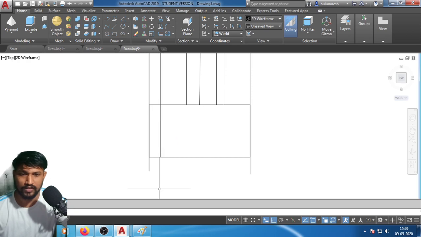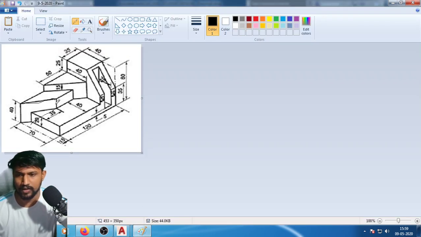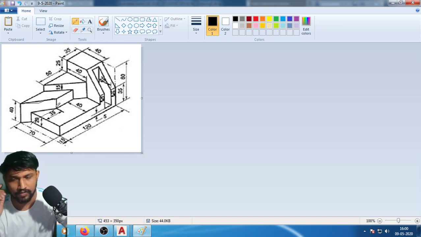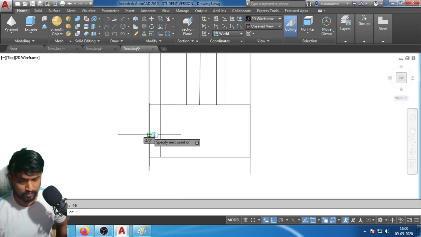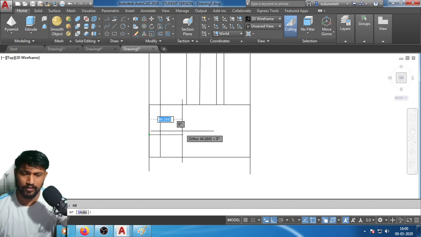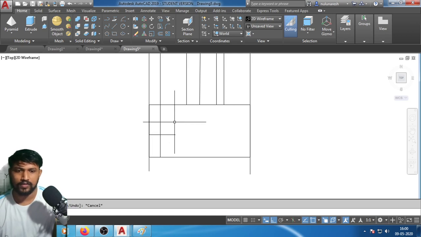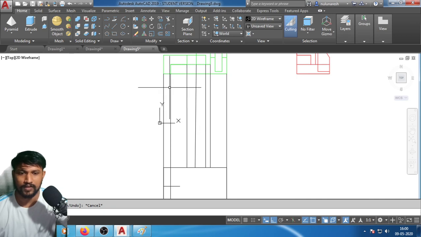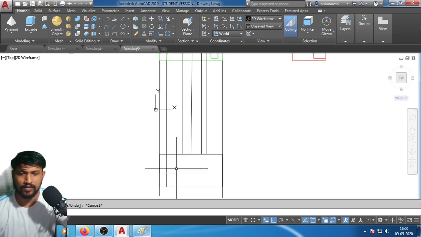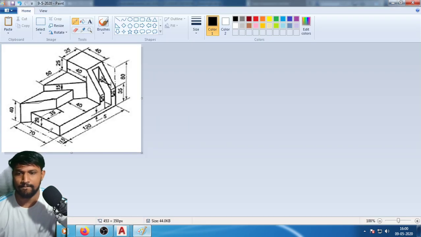Actually we need to take this angle, but I'm going to leave this one like this. From the edge I'm going to connect it to this particular location, so depending upon this location. Since this dimension is 40 and 35, I'm going to take that 40 and 35, right? 35. So that's the location. Right, this one is 40. Okay, this one is 40 and this one is 35.